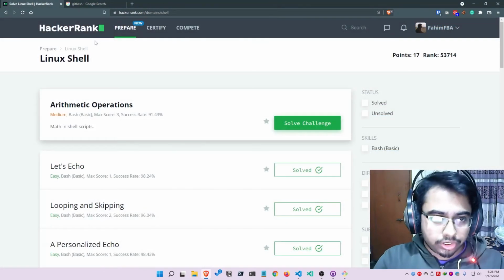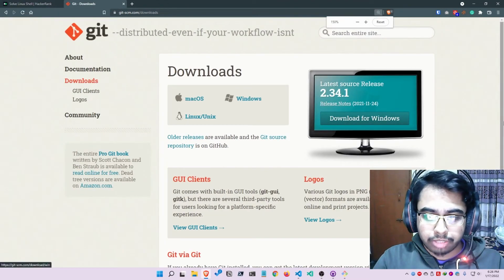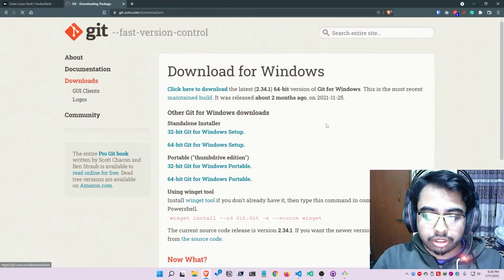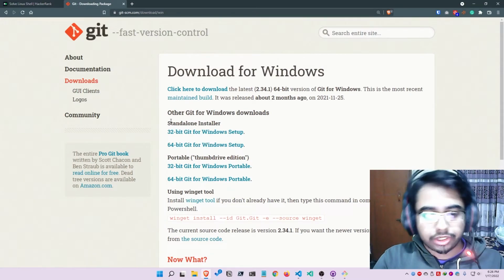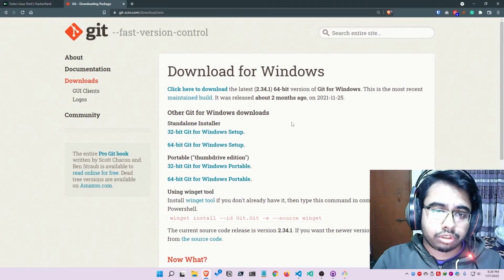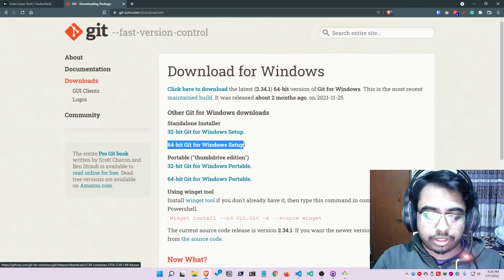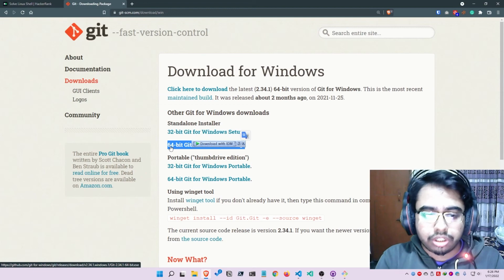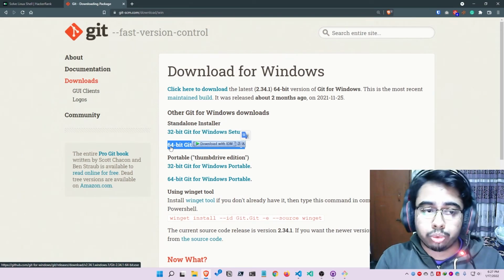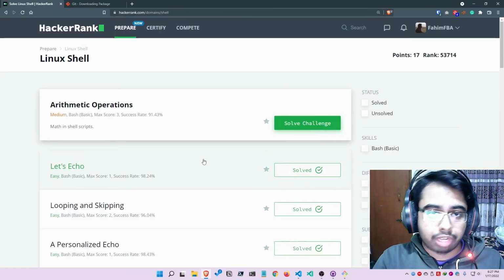That's it. The next thing you need to install is Git Bash. Simply search for Git Bash and download it for Windows. If you click download for Windows, they give you some options to download from, and I suggest you use the standalone installer. If you are using a 32-bit Windows operating system, select this one, and if you are using a 64-bit Windows operating system like me, simply use this. After downloading, simply install it. That's it, nothing serious, and then your computer is completely ready for using any kind of Linux shell script or solving these types of questions alongside me.